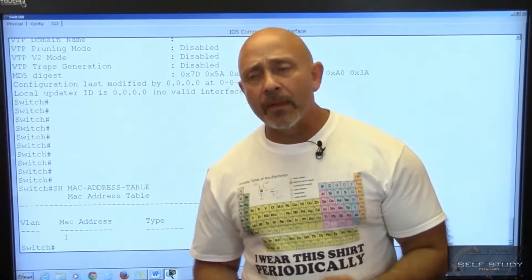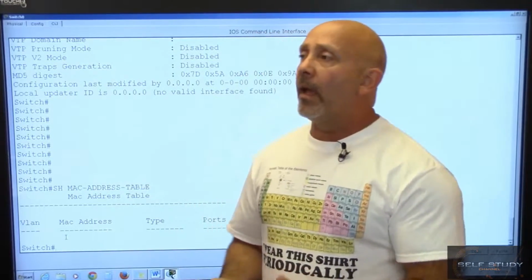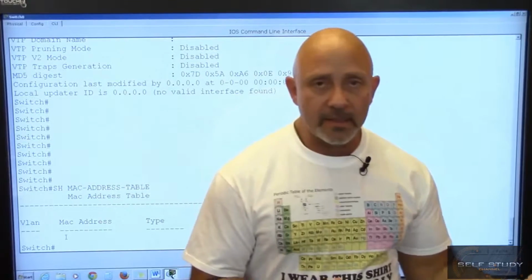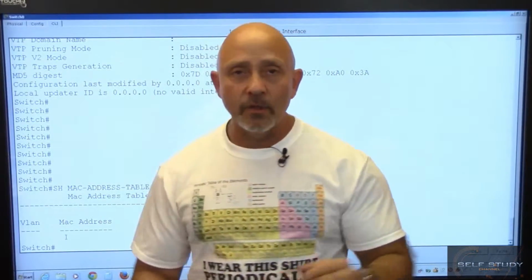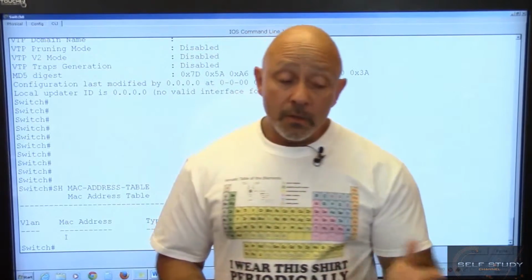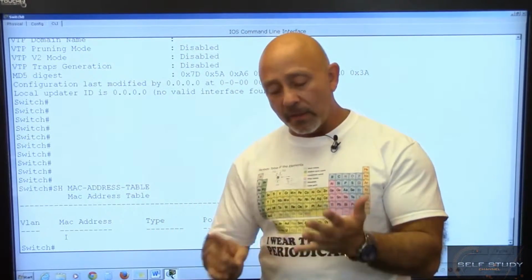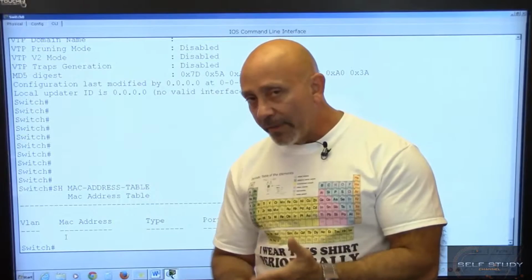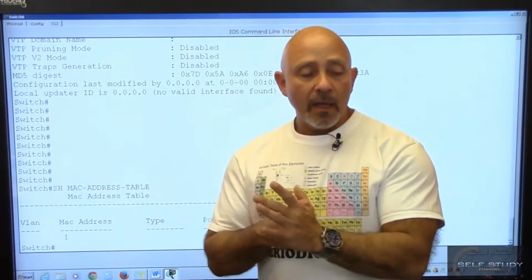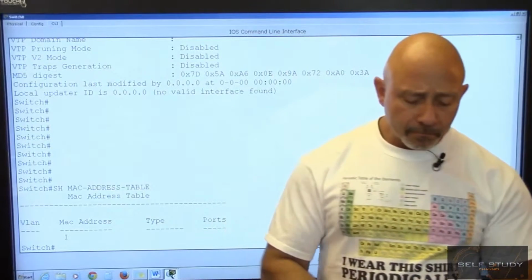And you need to know that because you may get a question that says, hey, this MAC address, what port is it assigned to? Show MAC address table. And then you can see right there that the MAC address is assigned to whatever port. So that is an important command. Again, you've got show run, show start, show VLAN, show VTP status. All right, and we did show MAC address table.